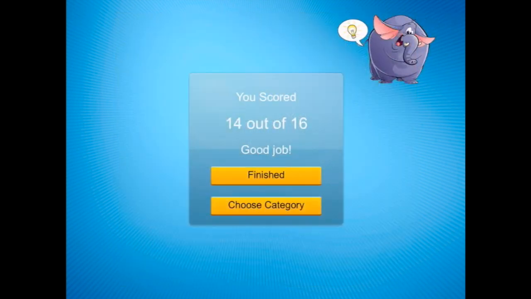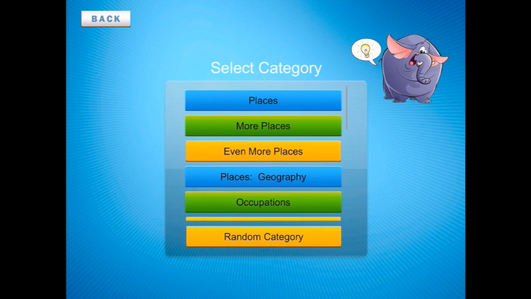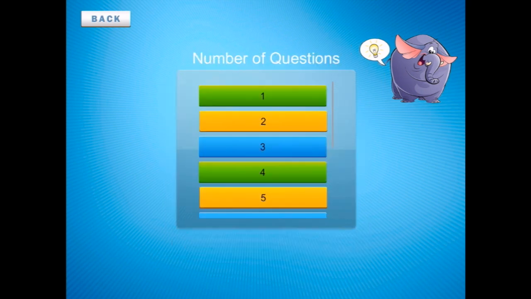I thought I picked 8 questions. It looks like we did all 16. You did it. Let's try another category. So we can choose any of these. Let's try a random category. Let's see if I can pick 5.